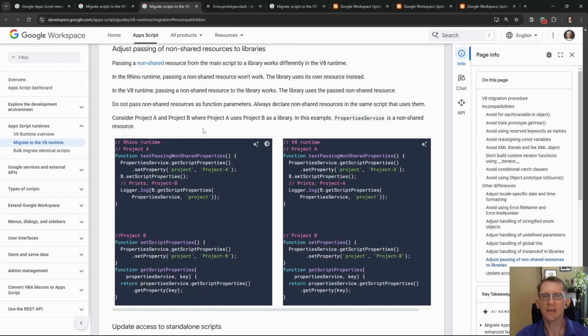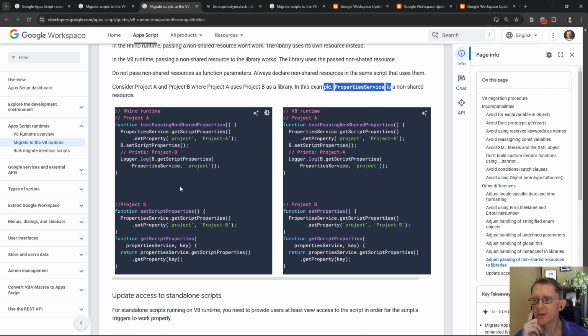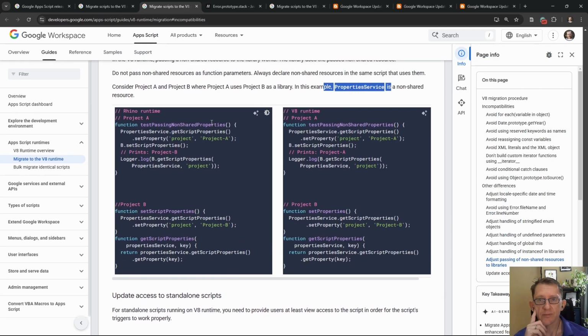Consider project A and B, where project A uses project B as a library in this example. Yeah, very important for property service here. Okay, yep. All right, let me try and clear this up. So we're sitting in project A here, and we've got test passing non-shared properties. The property service gets script set properties project A.